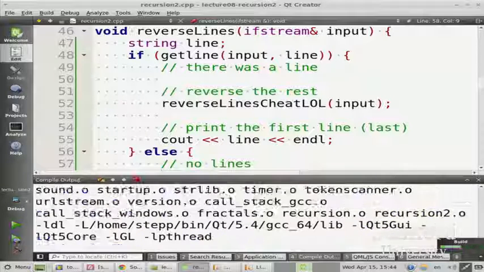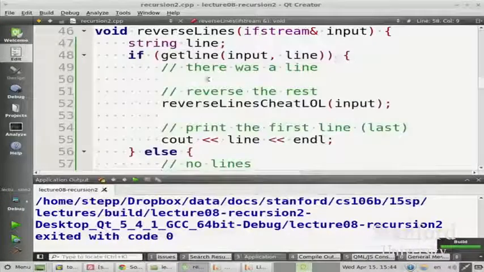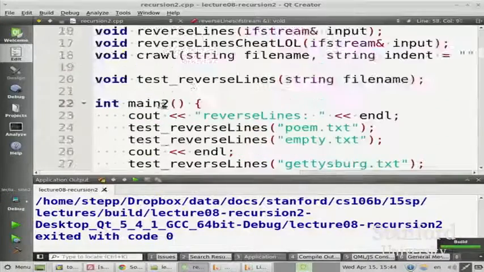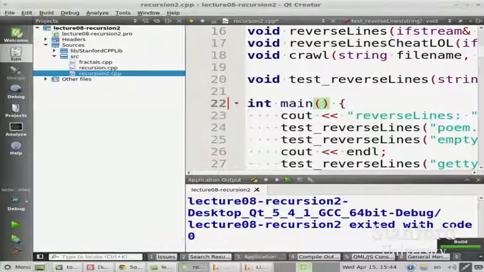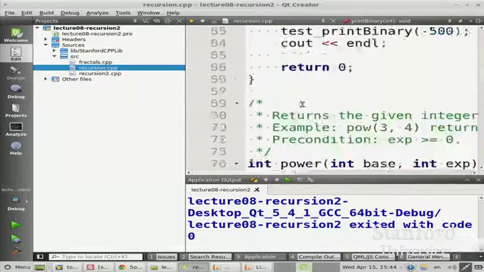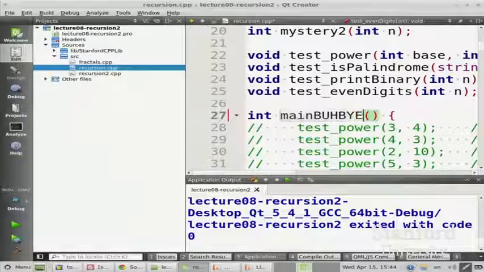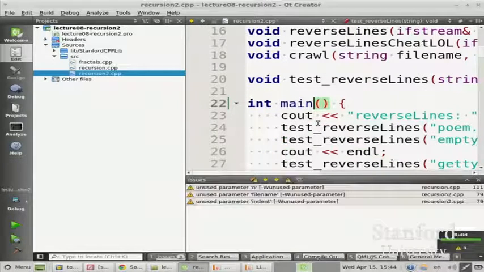OK, well, let's run it. Oh, it's running the other one. So this one's called main2. I got to turn the other one off, the other file that we were writing last time. That's called main up here. I'll call you main goodbye. There, now you're not going to get run. OK, run.